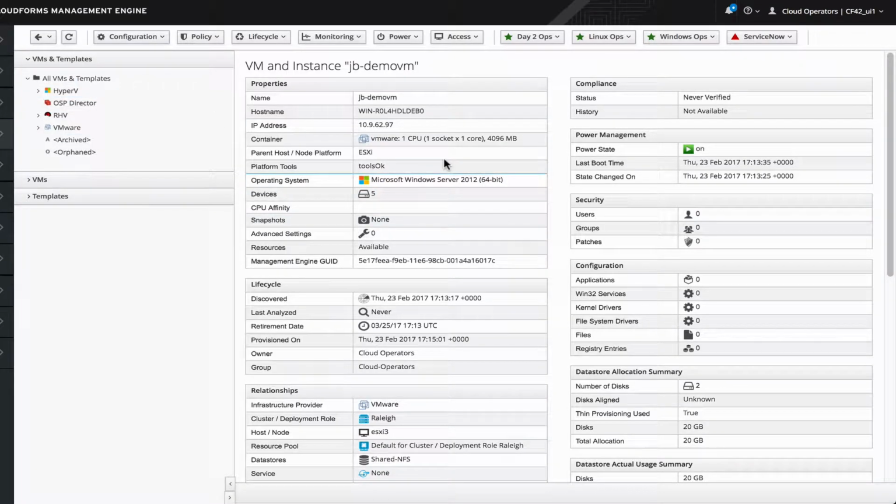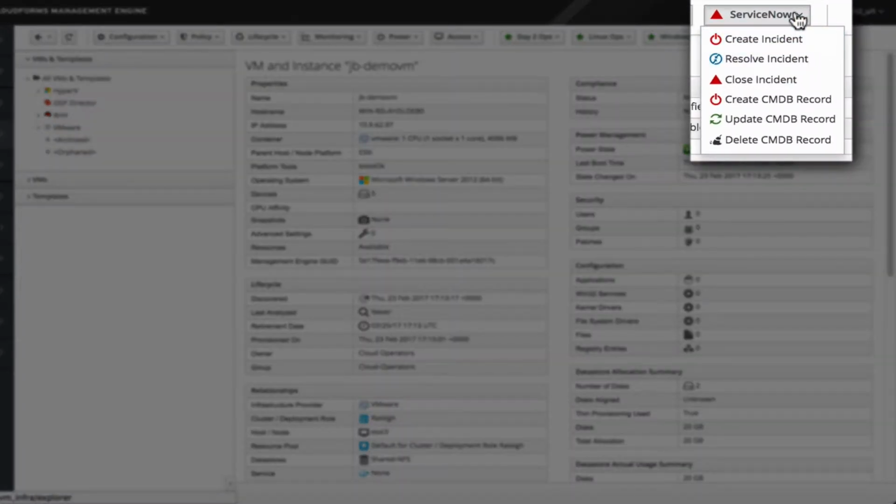Okay, so this is a test VM that I have here, and what I'd like to do is create a request against this VM. What I have up here in the upper right-hand corner are some custom buttons that have been created, and the one we're going to look at today is the ServiceNow dropdown. As you can see in here, we've created some things you can do inside of ServiceNow. In this case, we can create an incident, we can resolve an incident, we can close one out, and like I said, we can also create a CMDB record, update a CMDB record, as well as delete one.